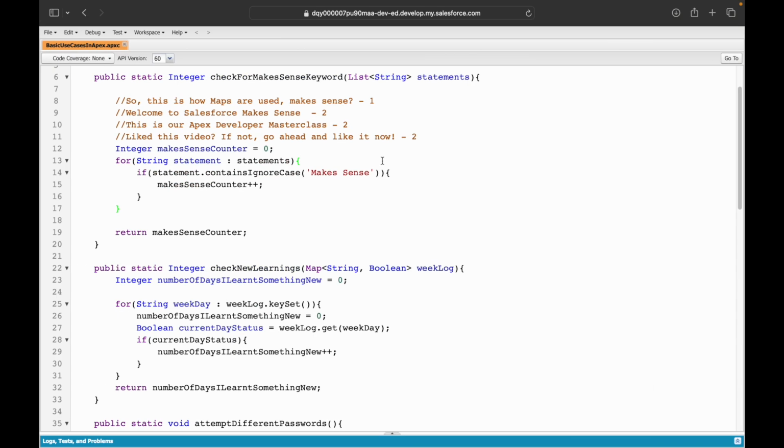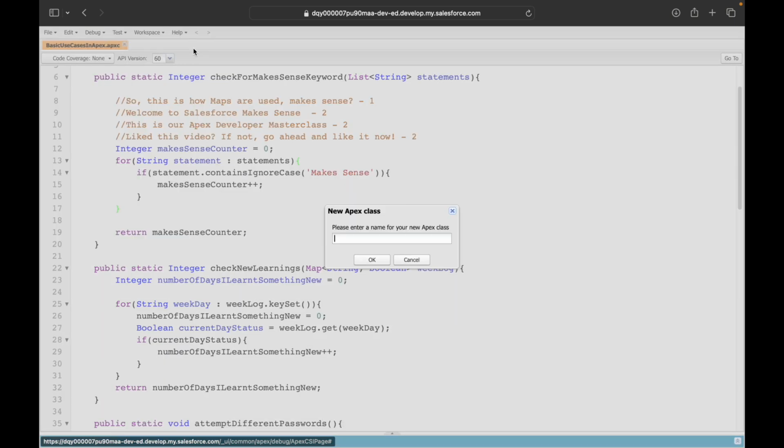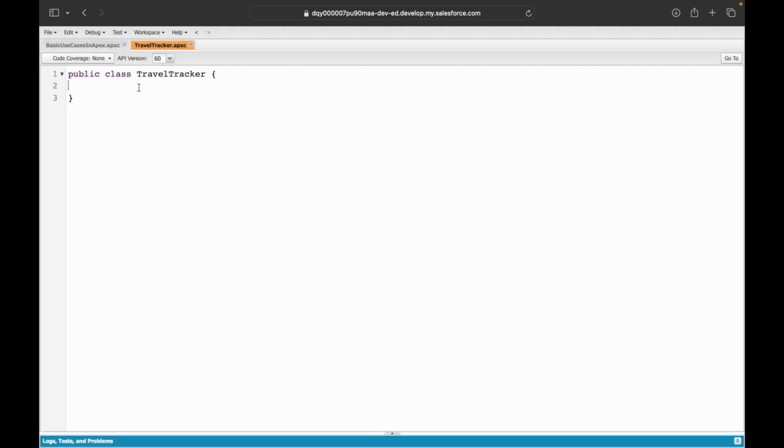Right, so let's jump into the Salesforce org, and this is our developer edition org, and we are on the developer console, which we have been using for all our code. I'll create a new class here and I'll call it TravelTracker. All right, so a new class is created and I want to start creating methods very quickly. So I'll say public static void. I'll put the syntax right.